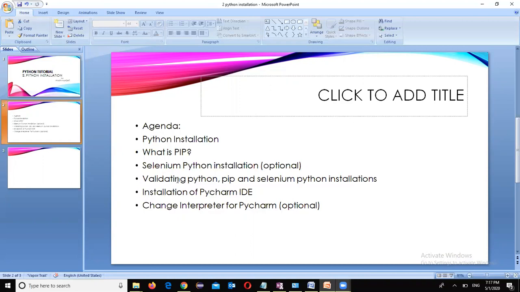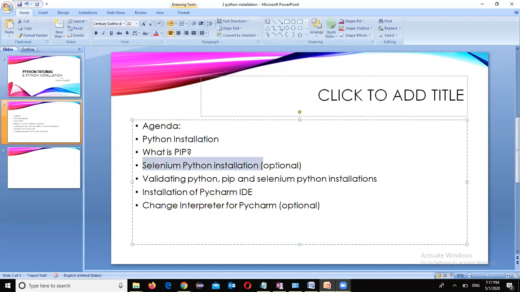But here, two of these concepts are optional. What are the two optional concepts? Selenium Python installation and changing the interpreter for Python, because these two are from the point of view of Selenium Python testers. I included them here. If you want to learn only Python, these two are not required.